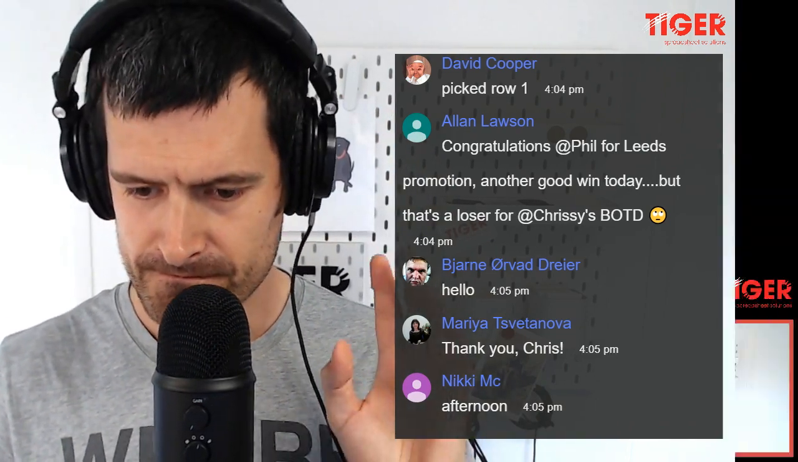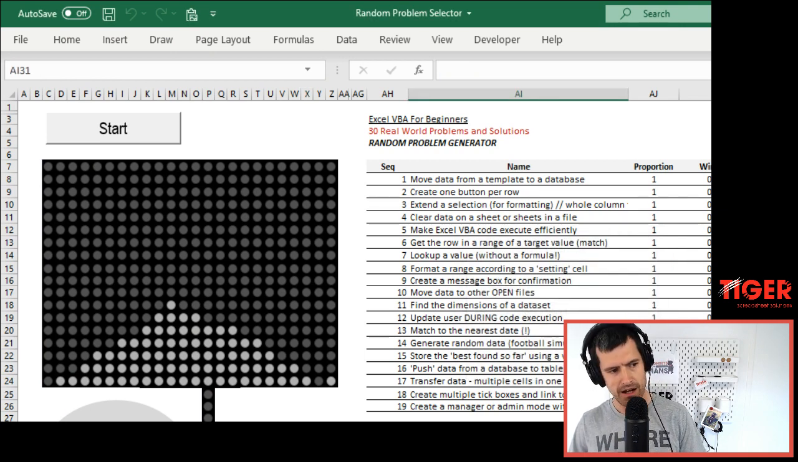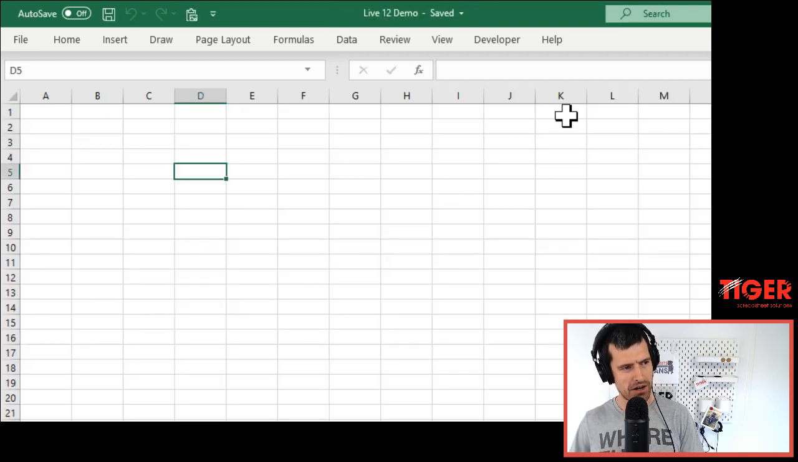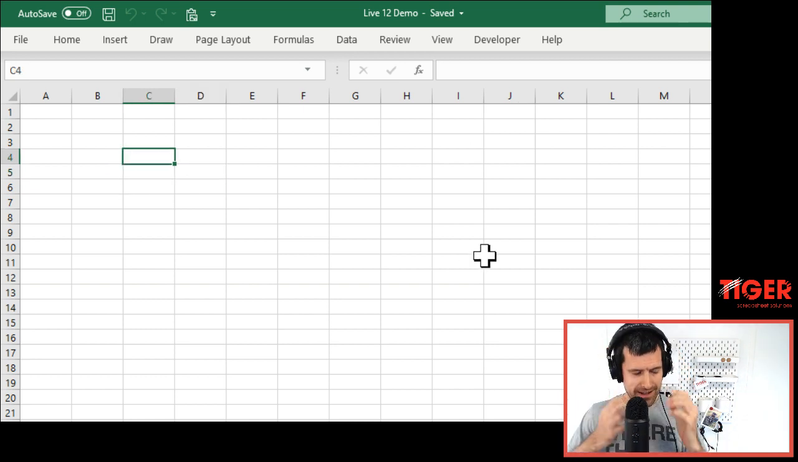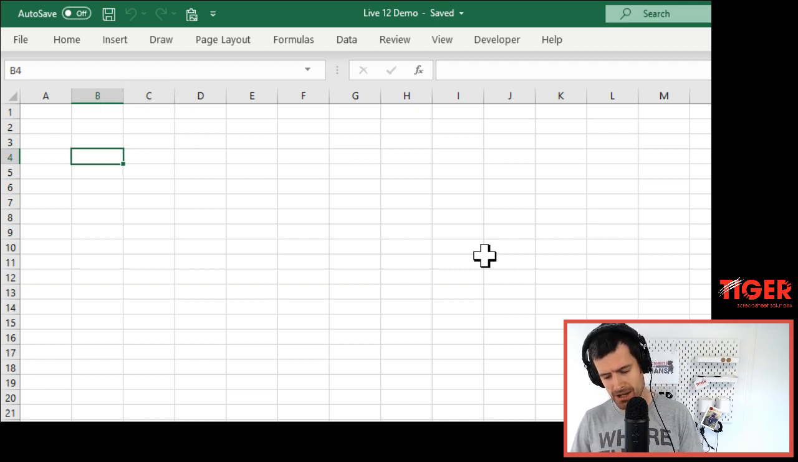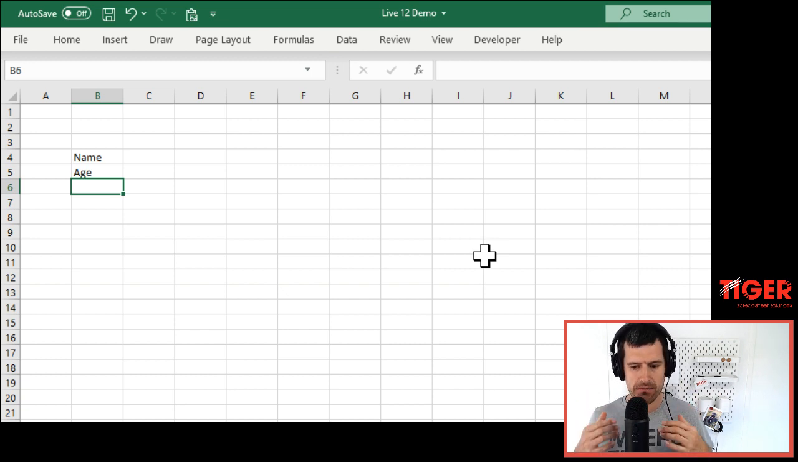Right. Let's get into what we're doing. So we're going to close down the random problem generator. I'm going to be having a word with the random problem generator later to establish exactly what is going on there. We're going to have to debug that. So we're moving data from a template to a database. So it has to be this kind of situation. So you have to have some kind of what I call a form, but a form doesn't have to be a user form. It has to be a setup you have in Excel for collecting data.